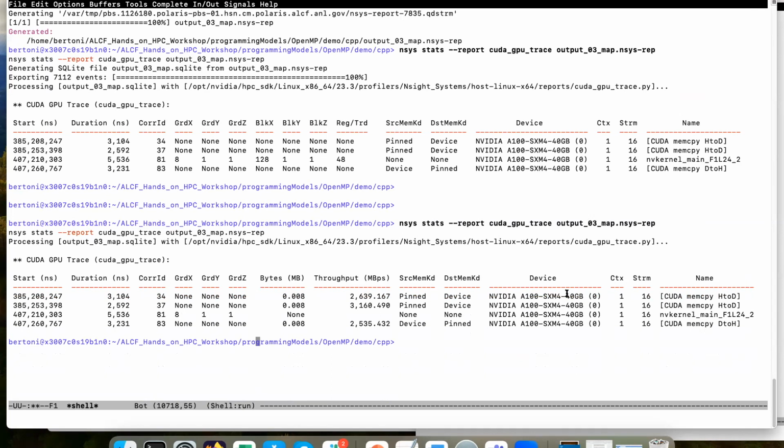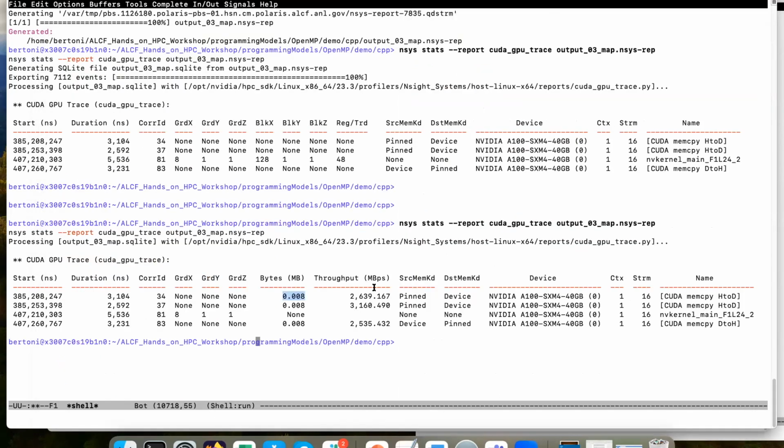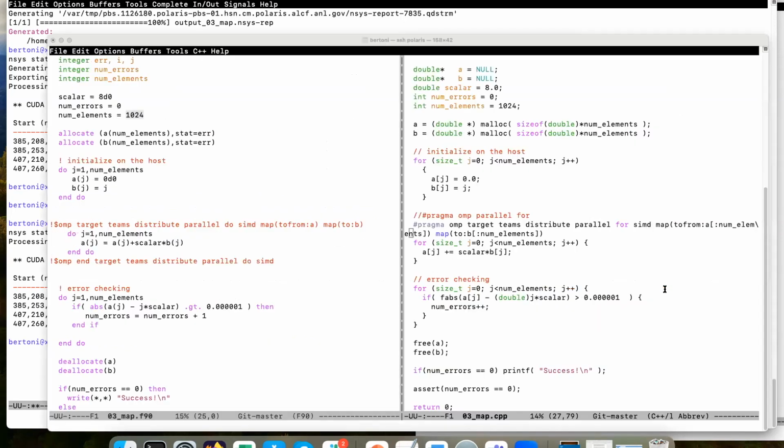Okay, so we have CUDA mem copy host to device, two of them, both 0.008 megabytes, so 8,000 bytes. If we look back at the code, in both cases this is 1024 elements, double precision, so that matches 0.008 megabytes. So we use 2 copies from host to device, which is exactly what we asked for here: map 2 from A, so 2 A to B.